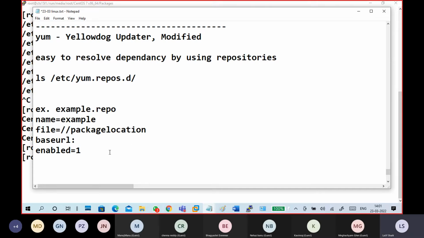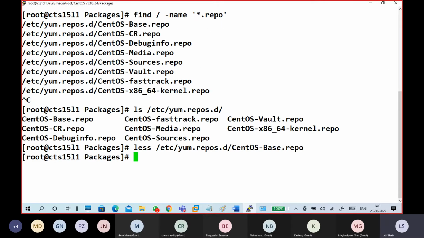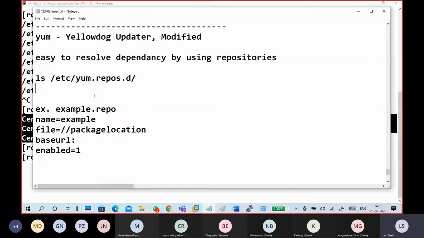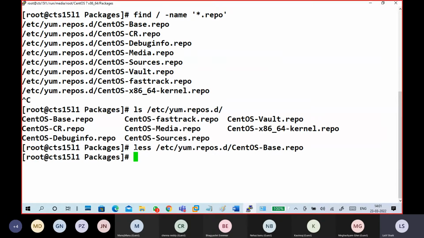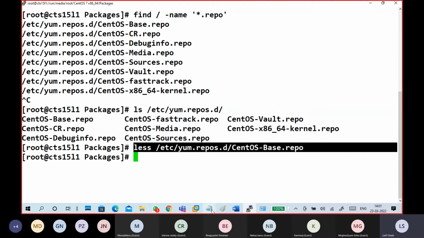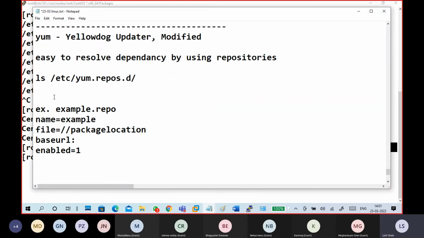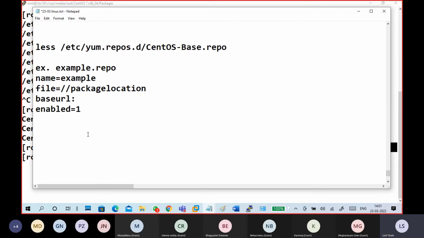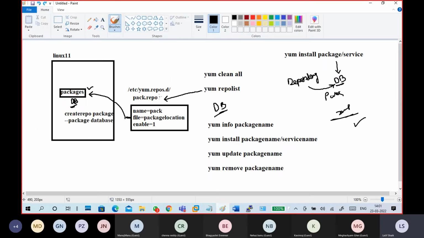So by default, what are the things that are there in our CentOS? These are there in our CentOS. Look at that one and find out. Try to read one of the packages. Guys, again I'm telling, this repository file contains information of the location of the packages and the database.